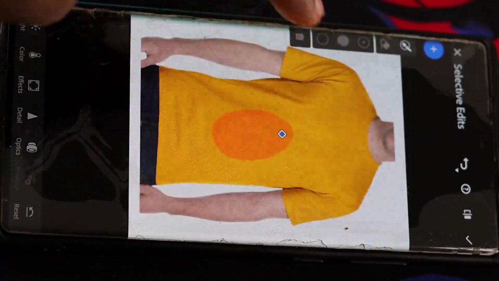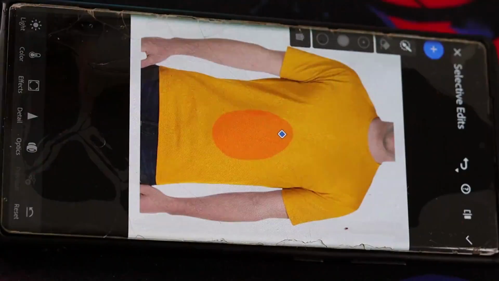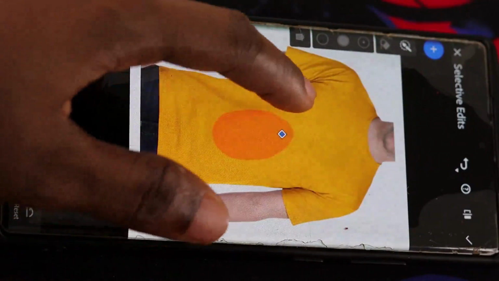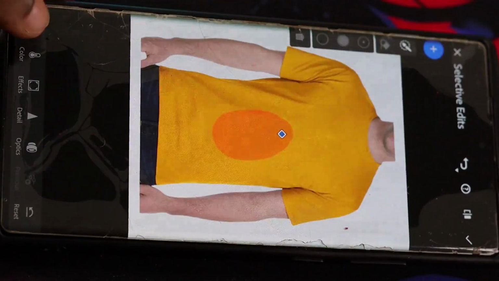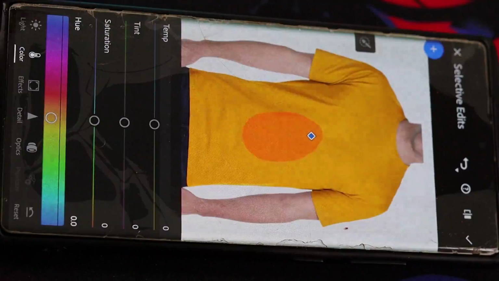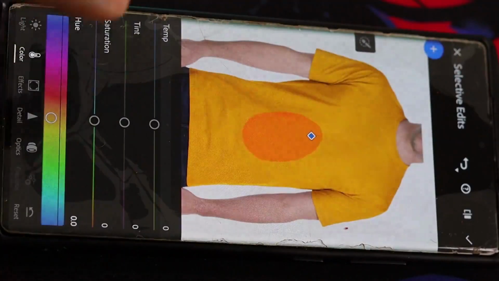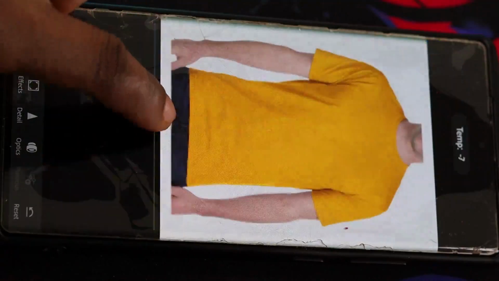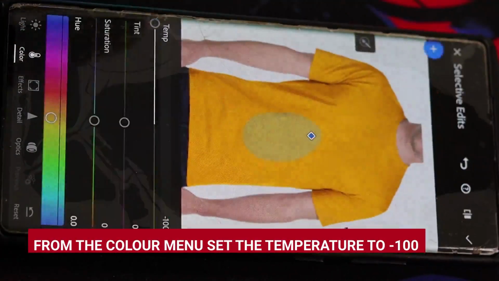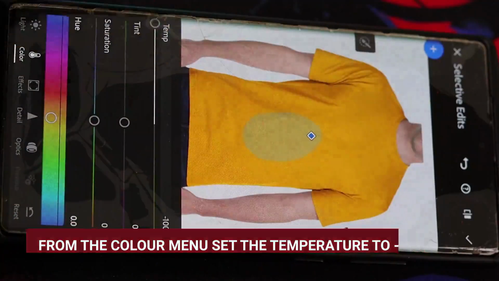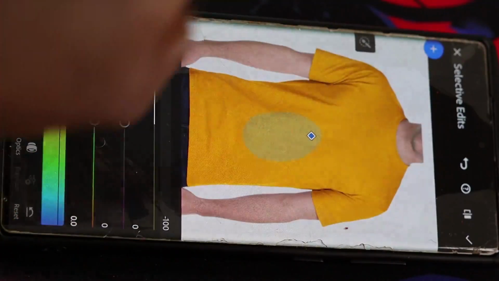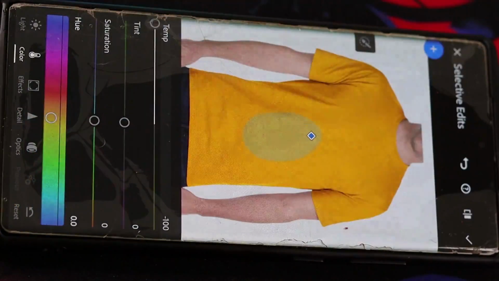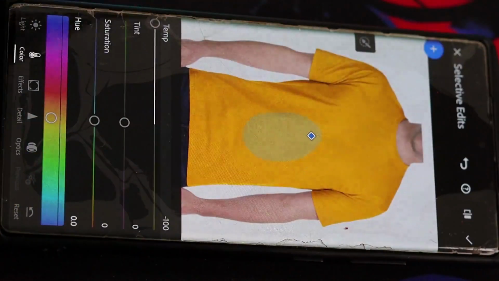So I go back and tap on my hexagonal shape, and we're back here. So we go to color down here. We tap on color. First step, reduce the temperature to minus 100. You can see that minus 100. Remember, I said whatever edits we're applying through this menu will only affect the selected parts. Got it? Okay.